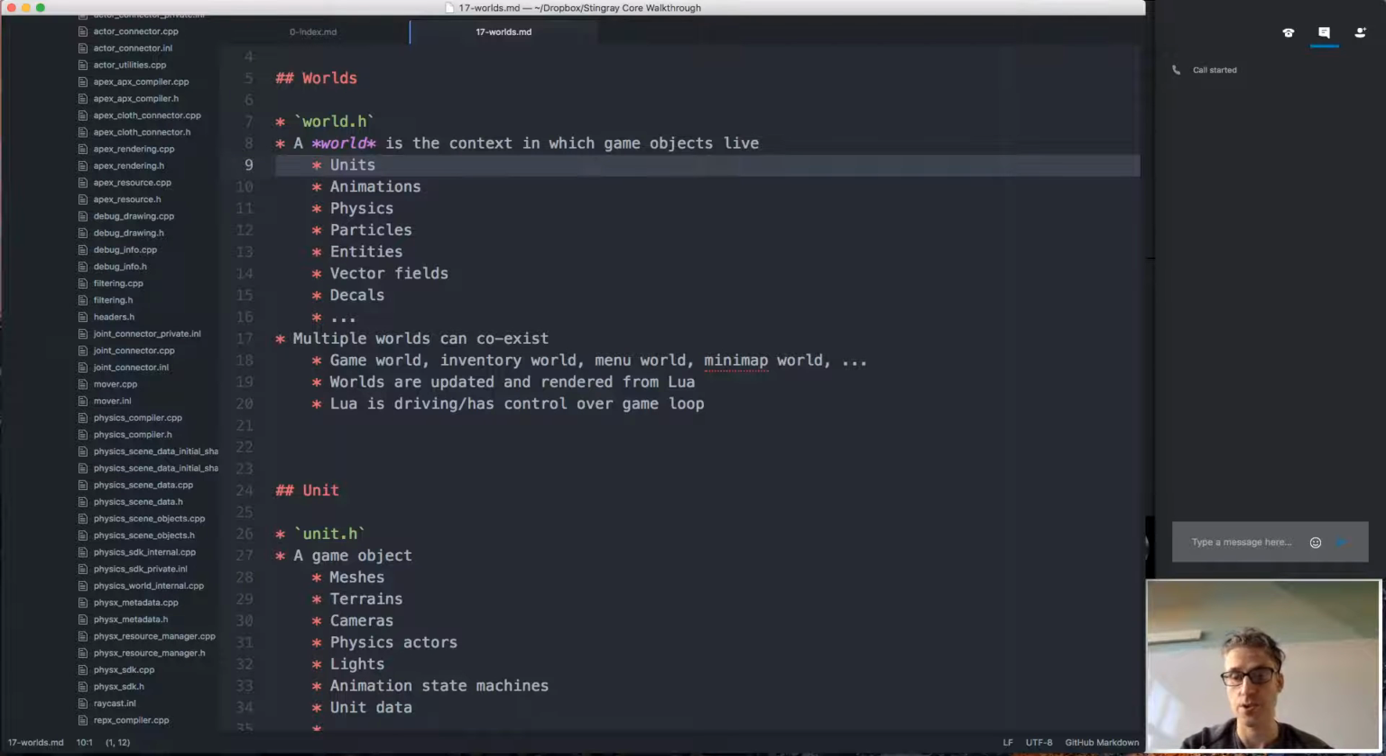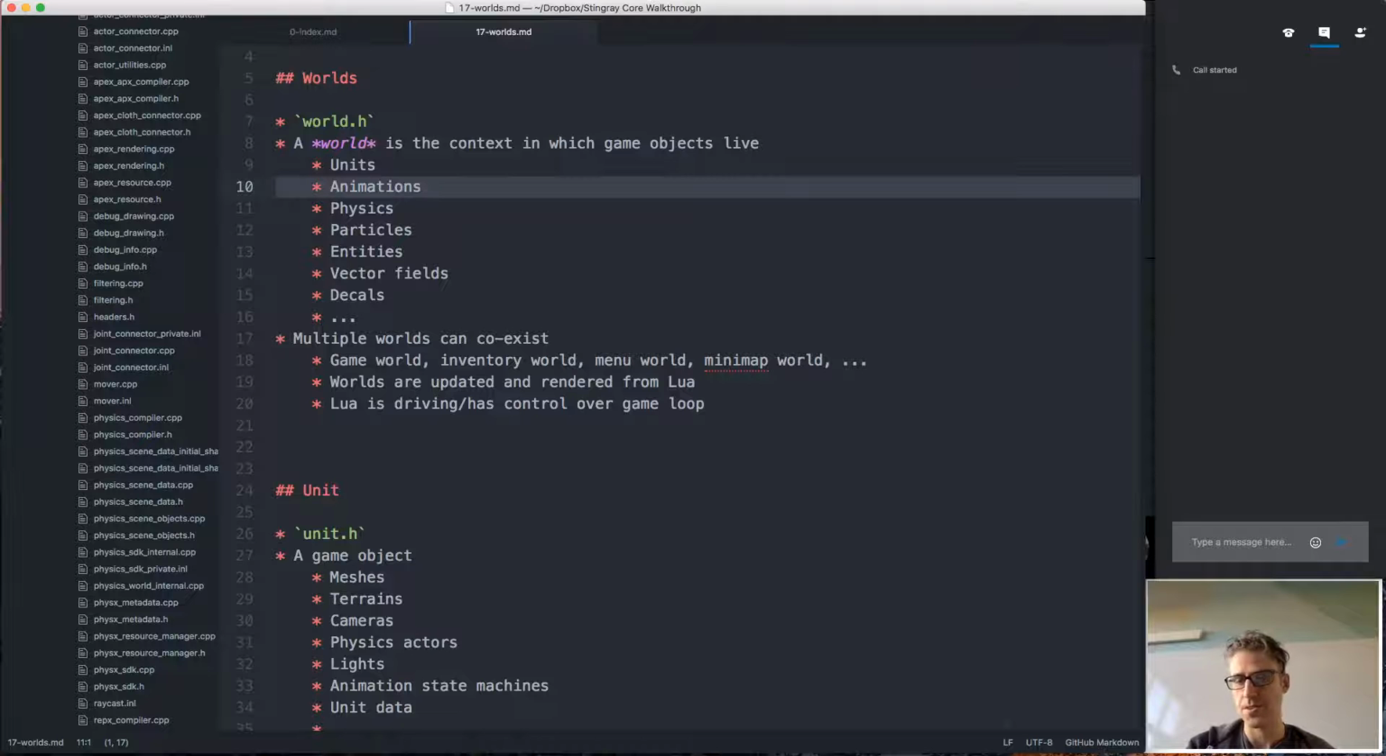So the player is a unit. The room is a unit. You have trees; they are units. Any pickups are units too. So it's a thing that you spawn in the engine, and those units live in a world. So the world is like the coordinate system, the place where all of these things live. The world knows about animations that are playing on these units. So the world is running the animation player, making sure that animations are played.